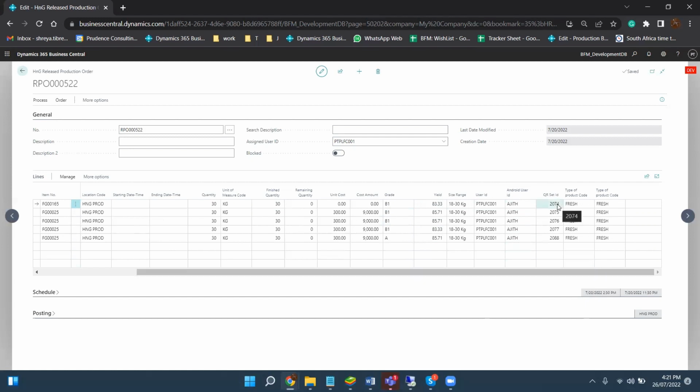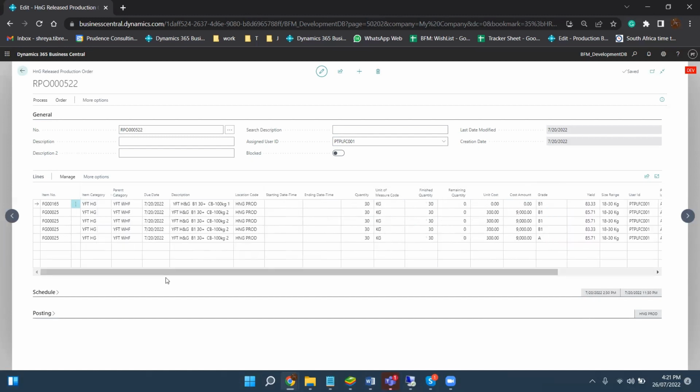Then we have the QR set IDs. So each output also gets a separate QR set ID, and the type of product code, what type of production has been done, so if it is fresh or frozen. So this was for output lines.